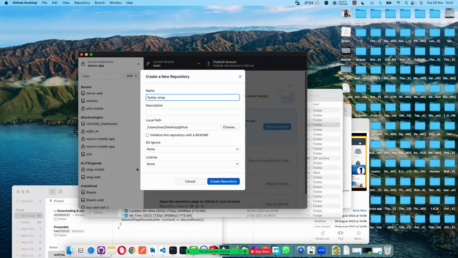Flutter shop, like this. After doing that, I specify where it should be saved, and it should be saved under Desktop on GitHub. You can specify anywhere you want. I can put the description of this project here: Flutter practice. Whatever, you can give the description.